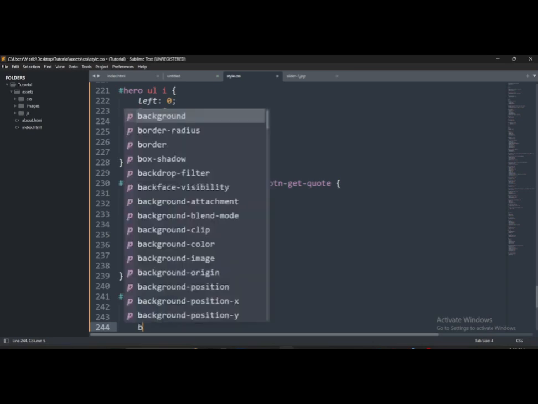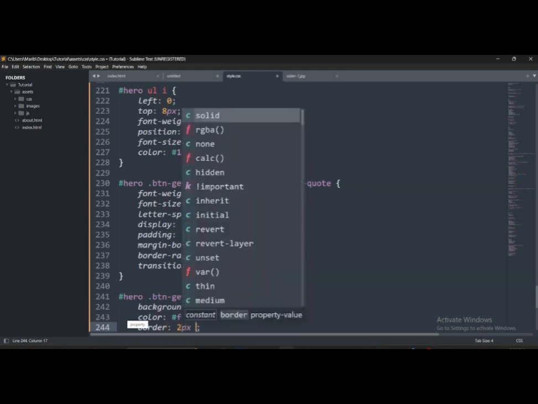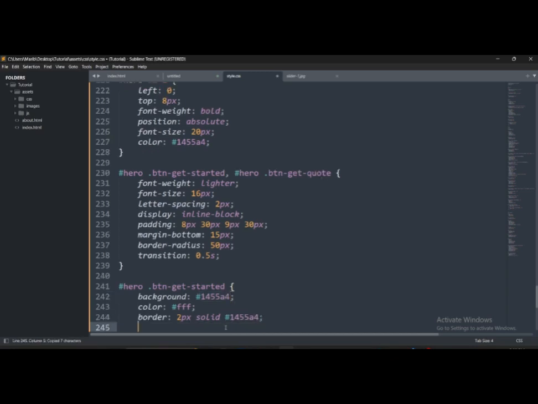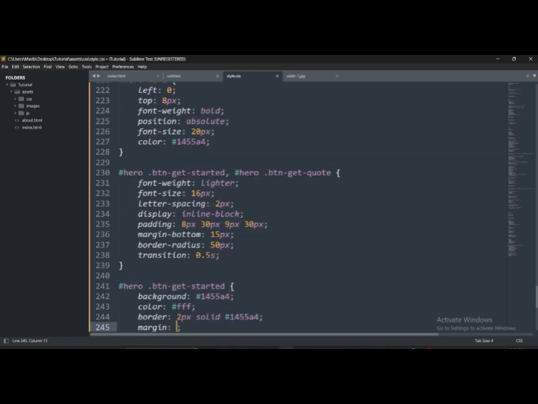And then the border. No, I don't want the radius there. I just want the border to be 2 pixels, solid, and the same color with the background. I want the same color with the background. And then the margin should be 10 pixels, should be fine for now.